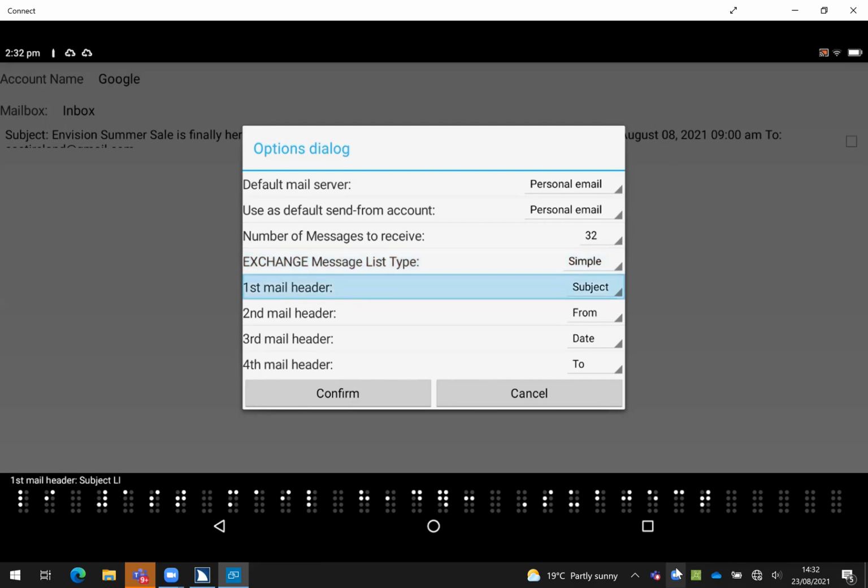First mail header, subject list item. Okay, I want to talk a bit about mail headers and why they're important. We're now in an area where we can configure the mail headers, and this is a bit like your views in Microsoft Outlook. So how do you like your messages to appear? So I personally like to see the name of the message first, or rather the name of the person.